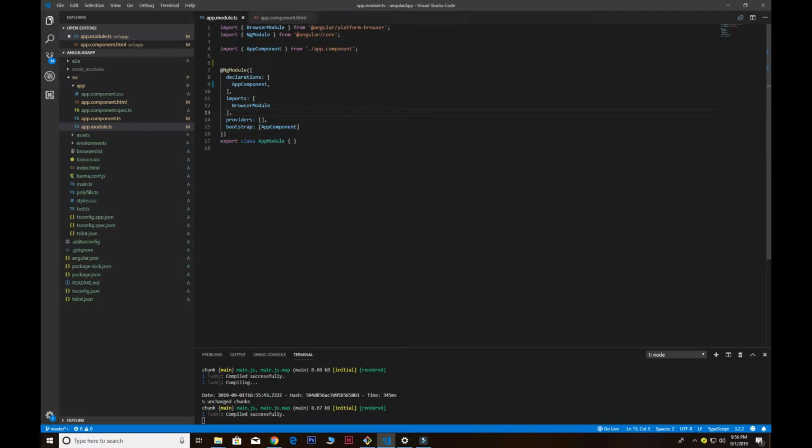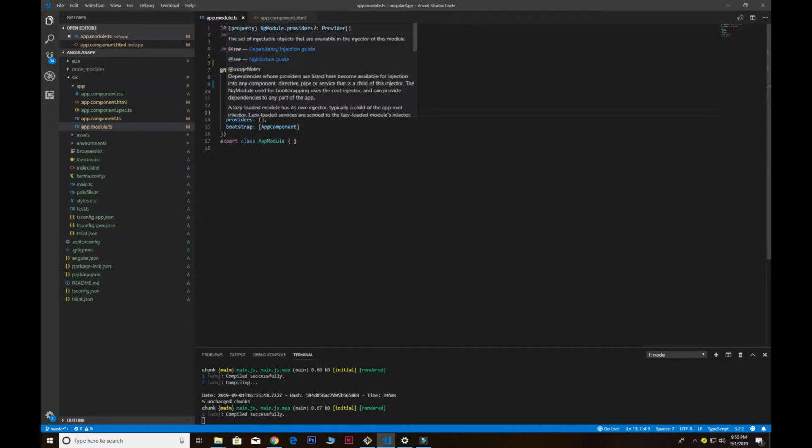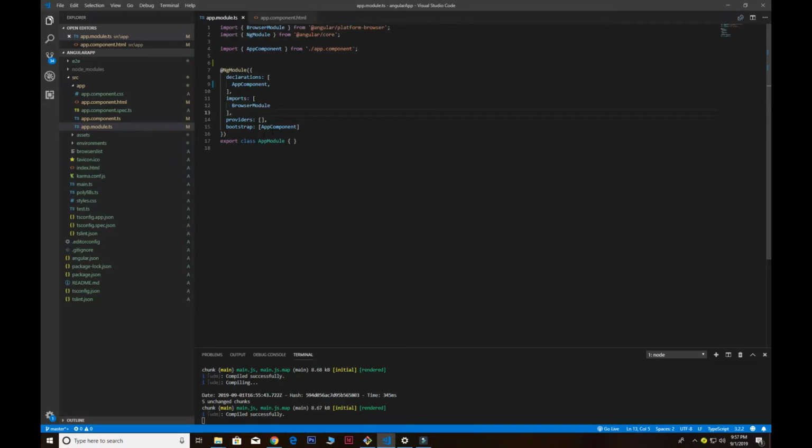And next we have the providers. Providers are just like services, where we use AJAX calls and create APIs using observables, and everything we will discuss later on. And the last thing, we have bootstrap. That's where everything which is loaded inside can run. So that's a very basic explanation of the app.module.ts.